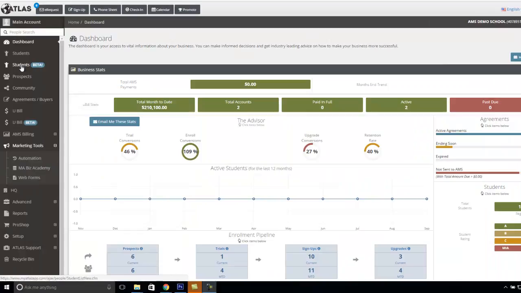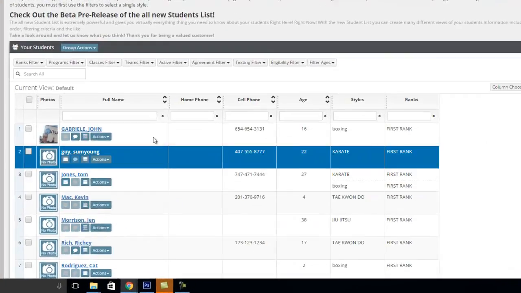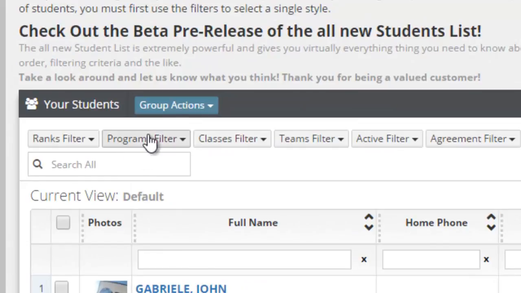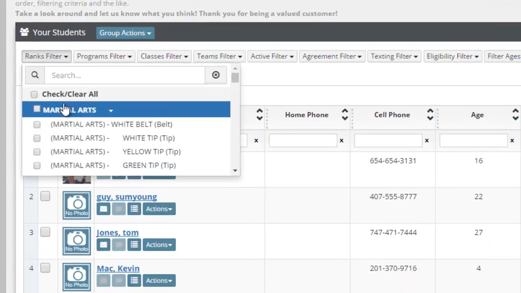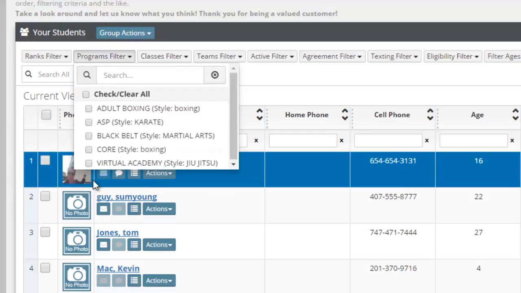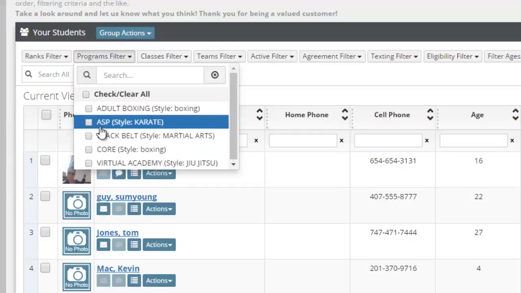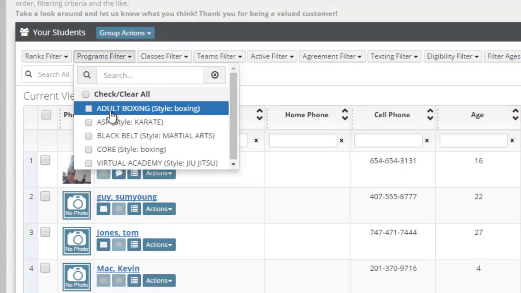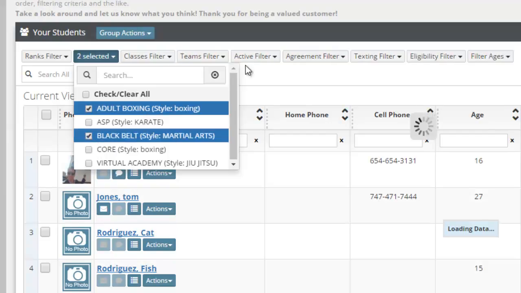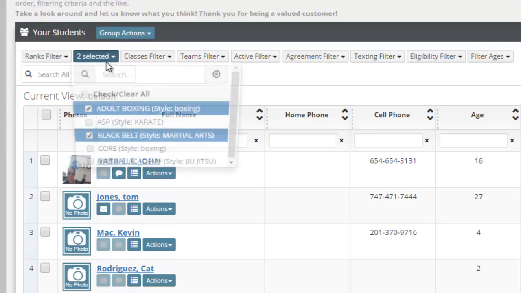Okay, and additionally, back over on our student beta list, in build 12.1.0, we've added the programs filter to your student list filter. So you now have ranks, which have styles built into them, and now you also have programs as well. And we've added the multi-select option in your program list. So again, if I want to see all of the students that are in my adult boxing program, I can tick that. And if I want to see all the students who are in my adult boxing and, for example, my black belt program, I can click that. And that gives me the list of the people who are in both of those lists.